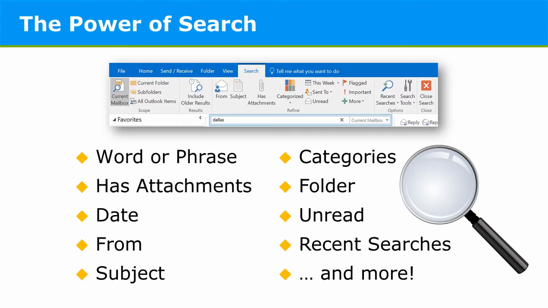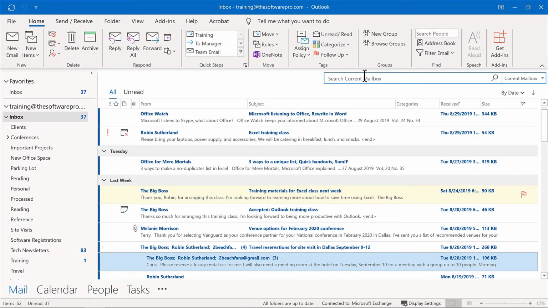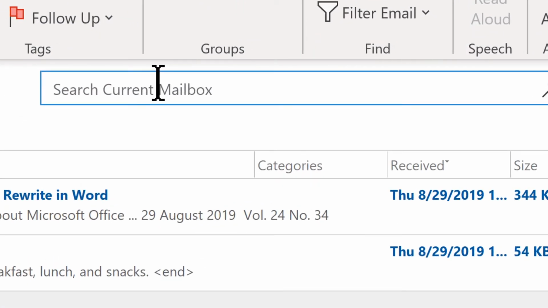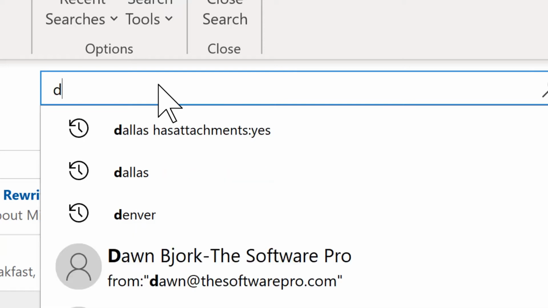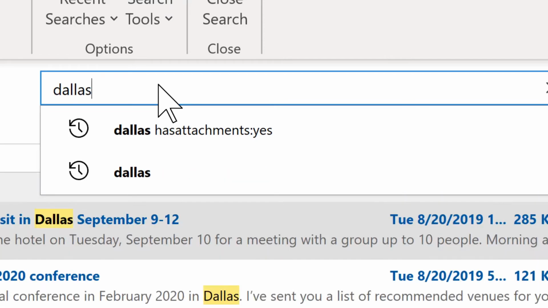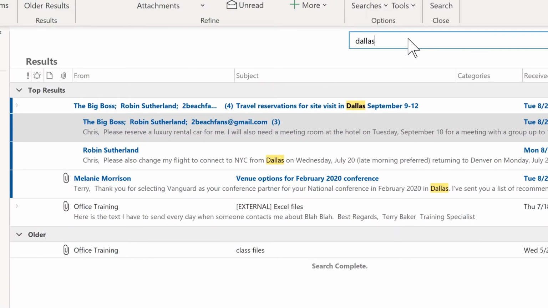Now, if you used search years ago in Outlook, this is so much better. Definitely make sure that this is part of your work in Outlook to save time and be more productive. Let's try some searches. So from my inbox, I'll simply come up to the search box here, and this is very similar to how it looks from other Outlook views. And I want to look for every message that refers to Dallas. I'll simply enter, and we can then see that our results are finding Dallas, whether it's in the subject line or it's in the body of the message.